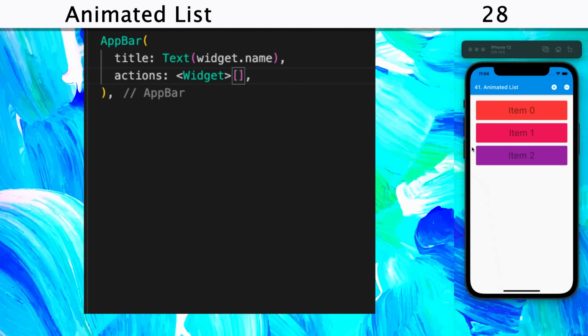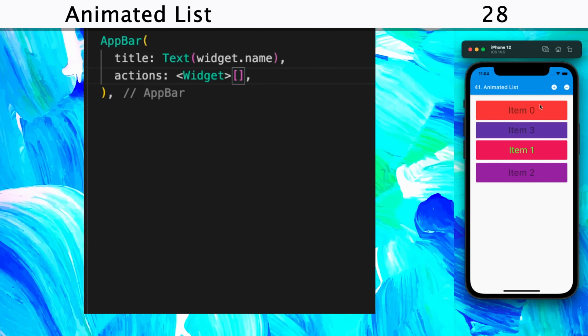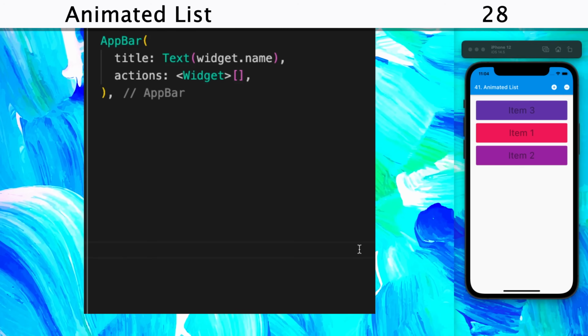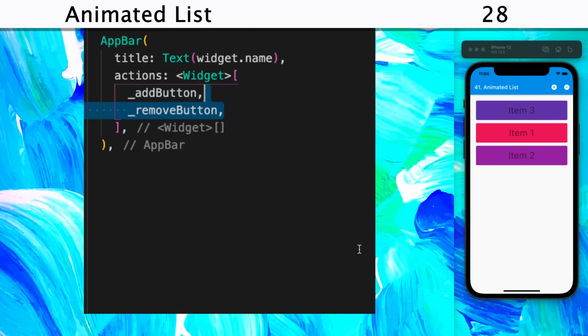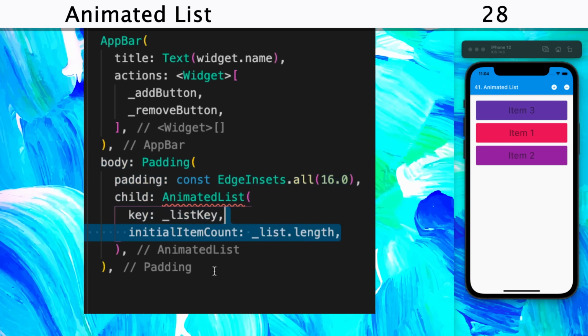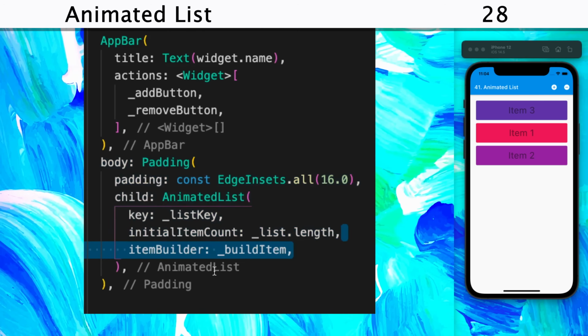This is an animated list. You can add items from anywhere, and then you can delete any items with the remove button. First, you need to have the add button and the remove button. Then you can add the animated list, and then you have the key, the initial item count, and the item builder.